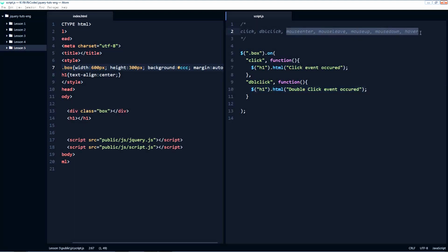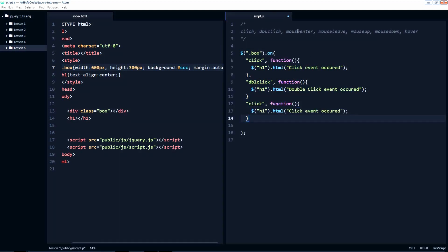I'm also gonna implement the rest of the other events. Mouse enter and mouse leave. I'm gonna copy and paste, and this time it's going to be mouse enter. Mouse just entered. Mouse leave. Mouse just left. And then mouse up and mouse down. I think these events are enough because I'm running out of time.